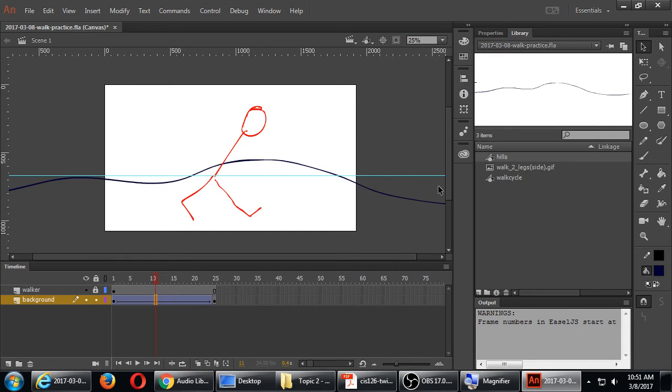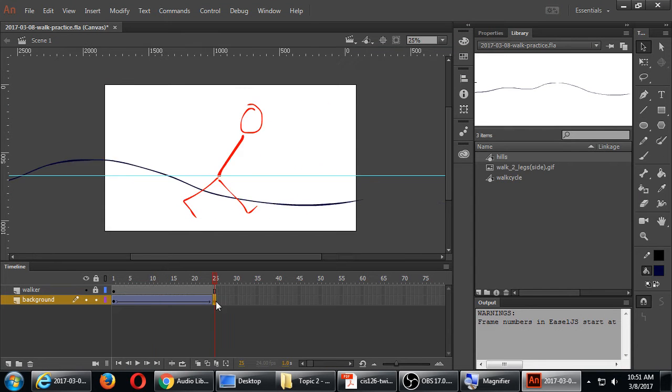So if I go back to animate, right now this whole animation is taking 1 second. That's why it feels so fast. I want it to take 2 seconds. We need to do a little math here. 24 frames per second. 24 frames is 1 second. We need this to be 2 seconds long. How many frames is that?